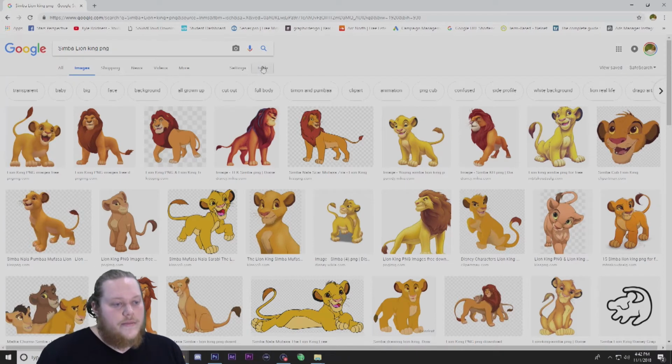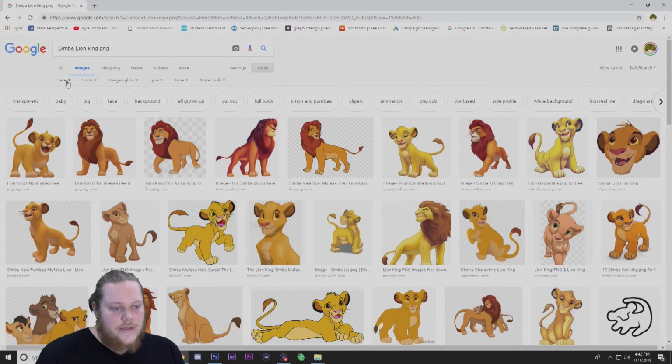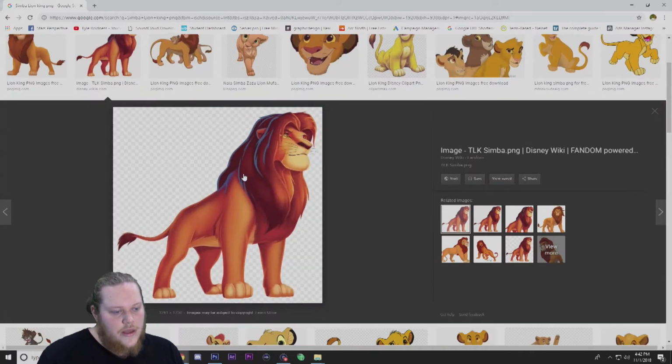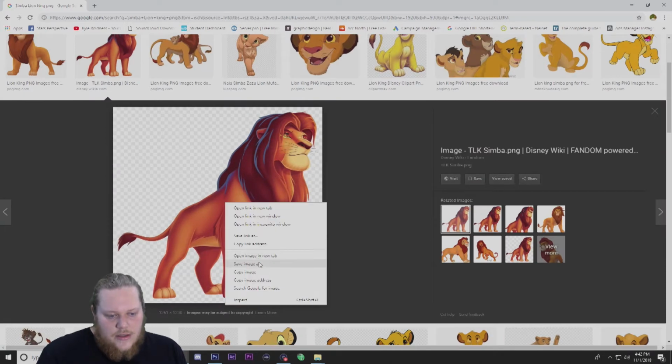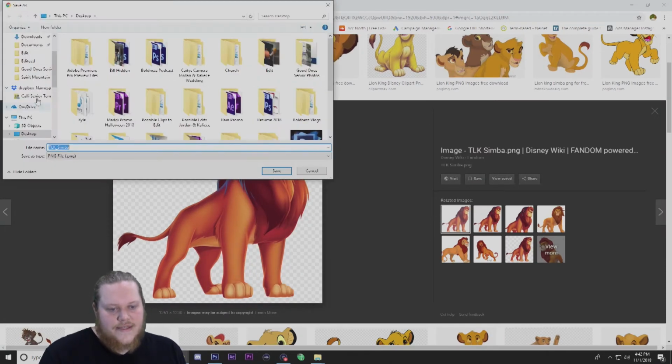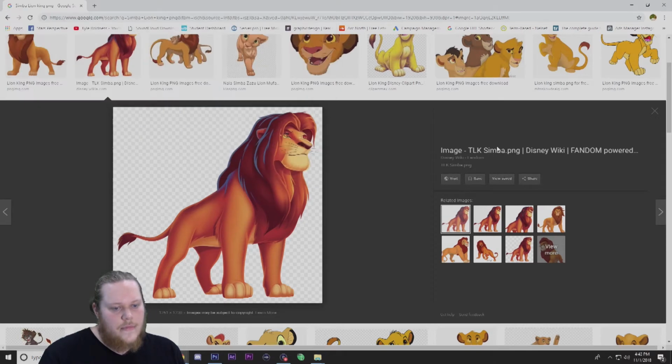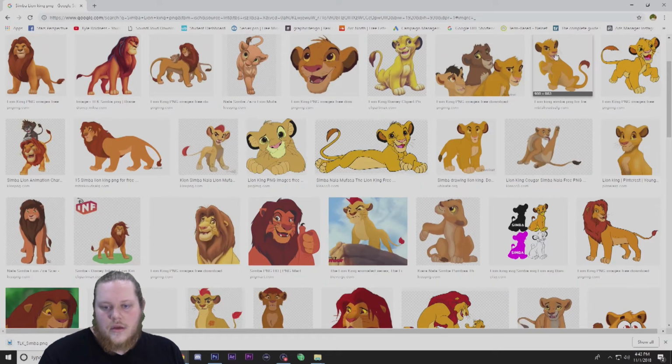So we go up to here on Google, hit tools, go over here to size, and then we want a large size of Simba. So the biggest size, oh, it's not even ordered by the biggest size, but we can go through. So this is a cool image of Simba. Go ahead and right click, save image as, desktop, and put him right there.